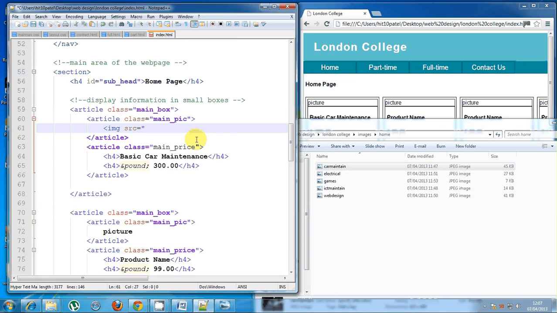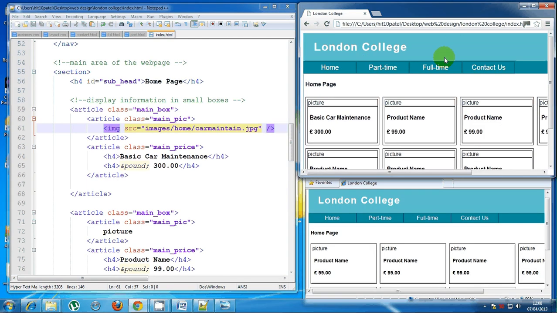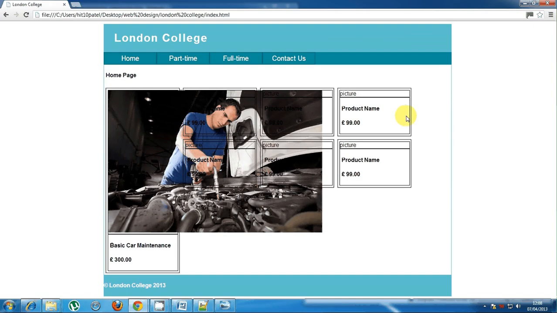So let's go. I need to call in the folder name, images/home/, and the picture name is carmaintain.jpg. Close the quotation, then put a space and a slash, and close the arrow. Closing the arrow means closing the image tag. If I save this and press F5 here, you'll see in the browser it's bringing up the whole image as it is.